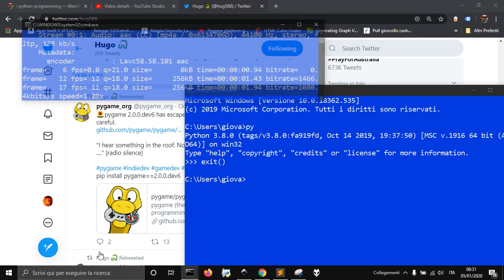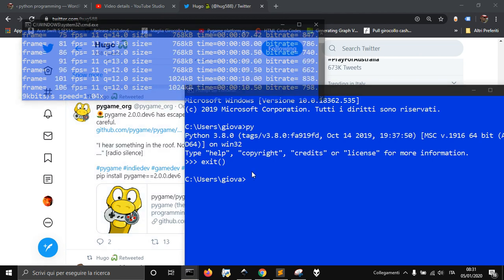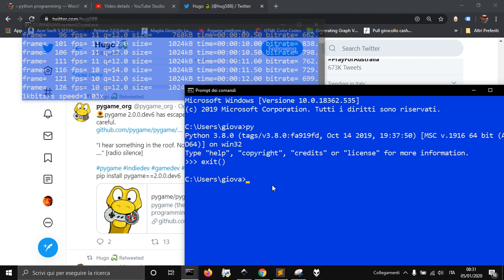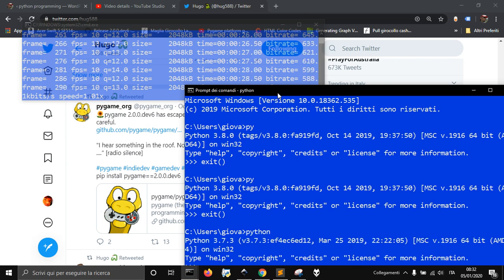So let's see how to install pygame on Python 3.8, following a tweet by Hugo. Let's see, I have my Python 3.8.0 installed using py. Instead, if I use python, I will have 3.7.3.